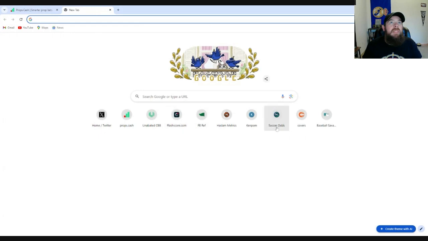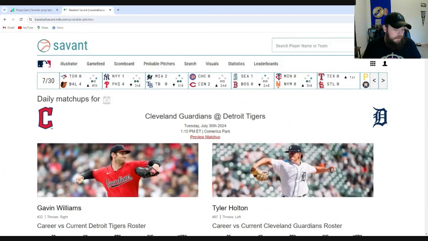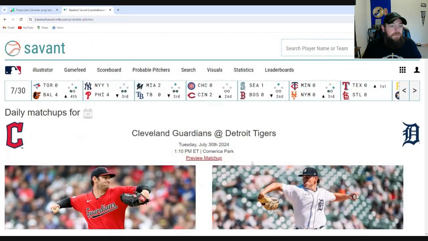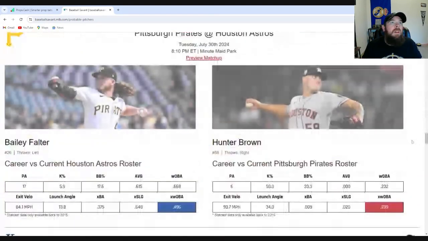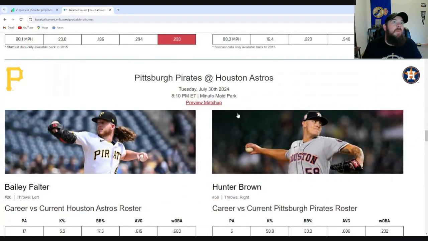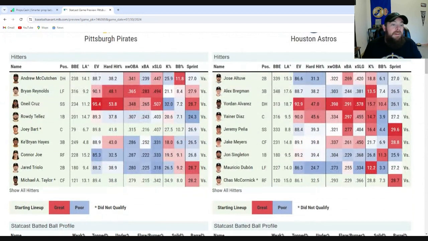And then I would say the next thing I look at is we're going to have to go back over to our handy dandy Baseball Savant here. I guess I can zoom this in for you guys. So just figure out which NRFI you're looking at and where you want to go. We'll just pretend I'm looking at Pittsburgh versus Houston right now. And here's how you can get some data on hitters to see how they match up with pitchers.